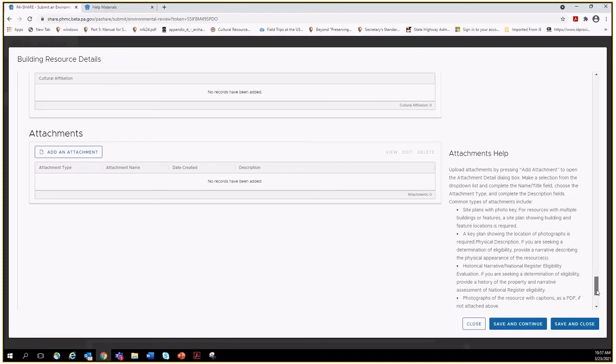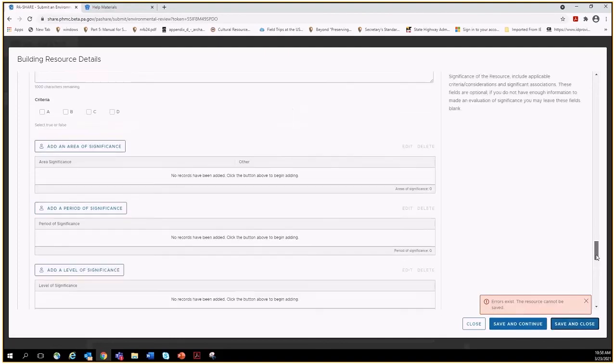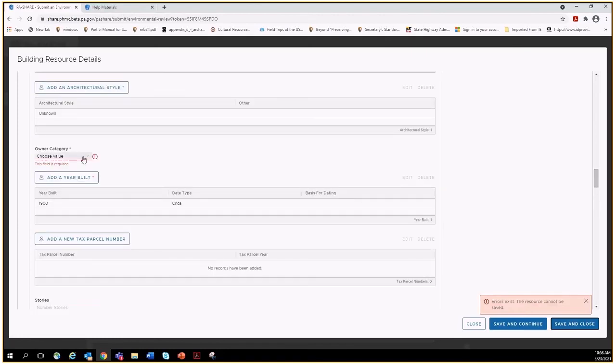So I think I've entered everything I need on the resource. I'm going to hit Save and Continue, or Save and Close. Let's hit Save and Close. Oops, it says errors exist. The resource cannot be saved. So I scroll up to see what's missing. I missed something. Oh, I missed the owner category.